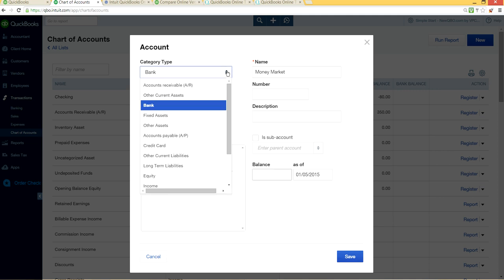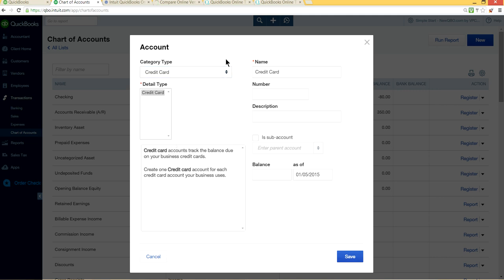And for other types, if you want to add another credit card, there's a credit card type. That's your liability account. Just select credit card and just select any name. You can just name it. Just say Chase Visa card.